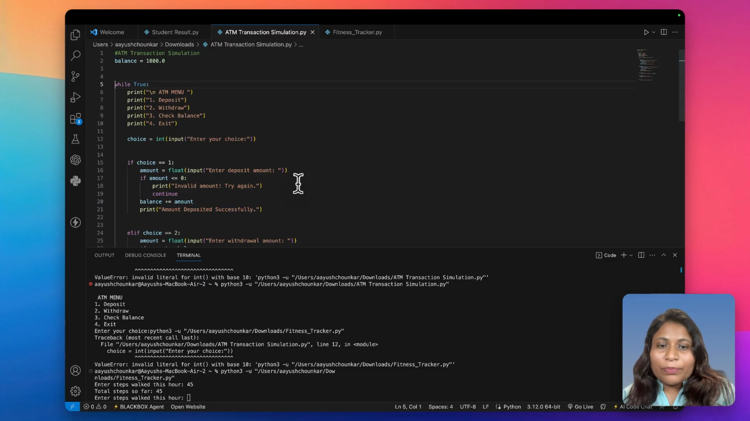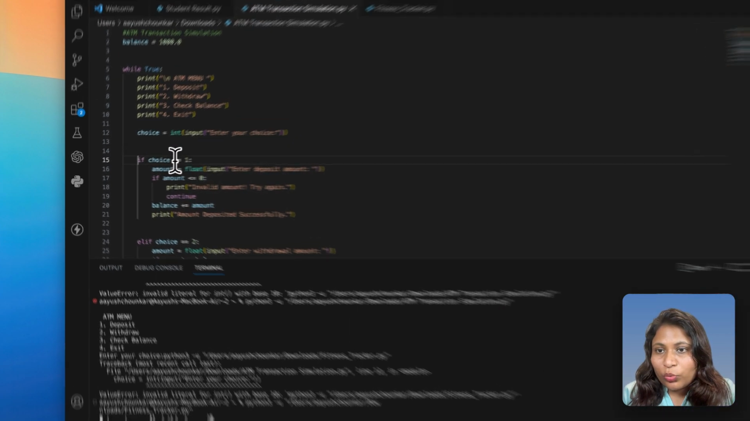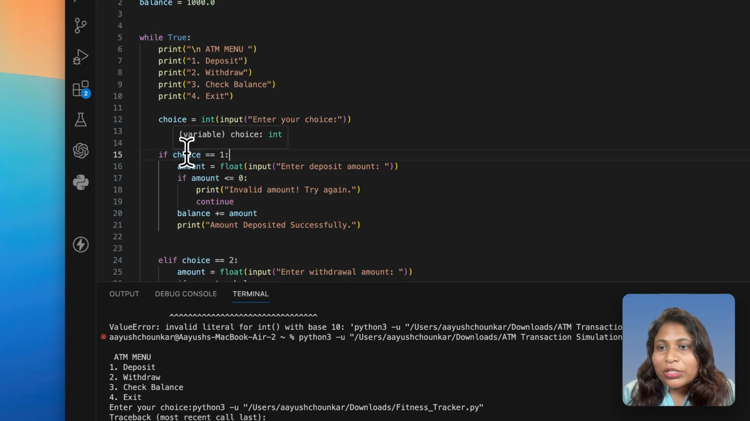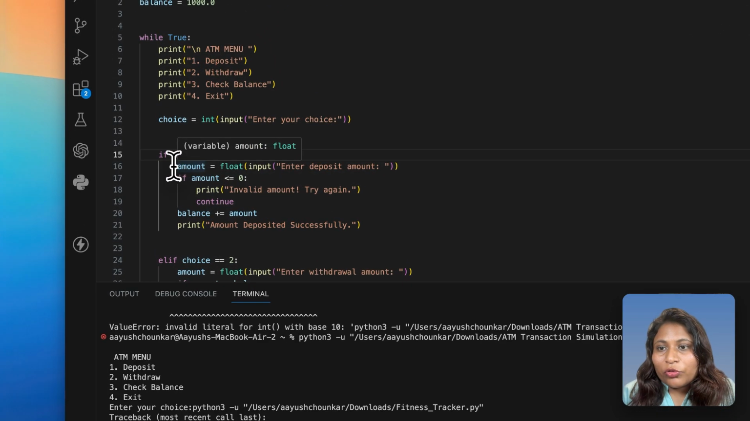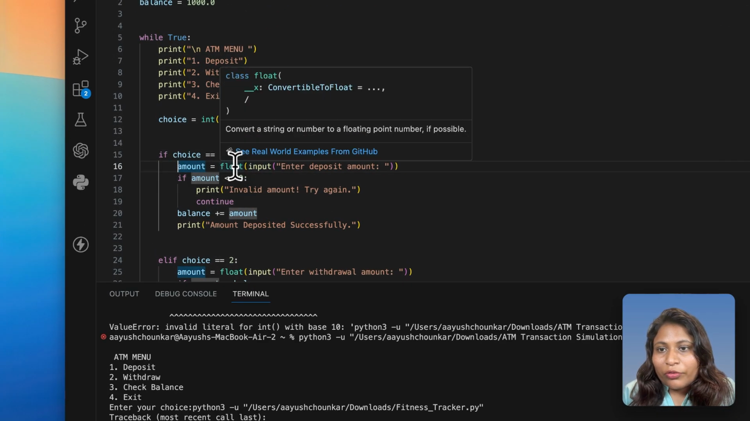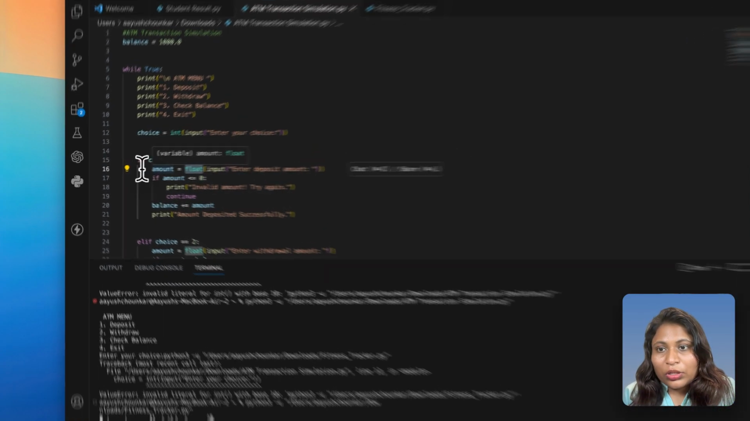If the user selects deposit, then they are asked to enter the amount, and the program checks that it is greater than 0. If valid, then the amount is added to the balance and a confirmation message is displayed. Right, as you can see here, we have given choices. If choice is equal to 1, here we are just comparing choice with 1. And amount equals float, we have given float as the data type for this amount.